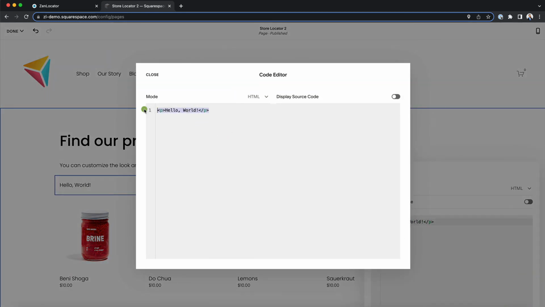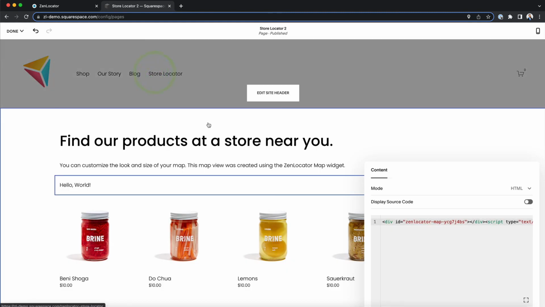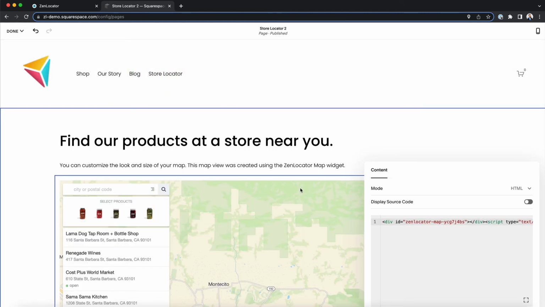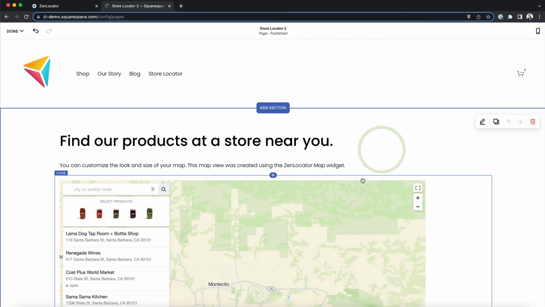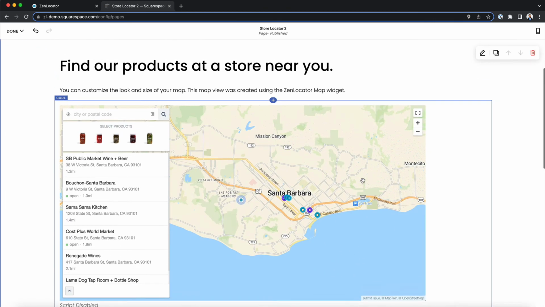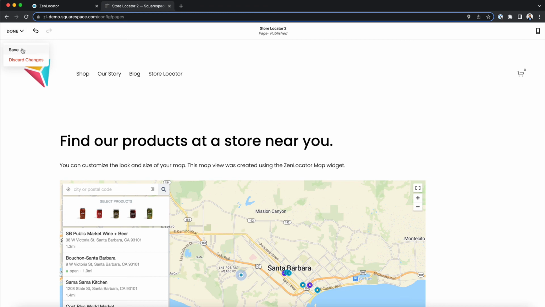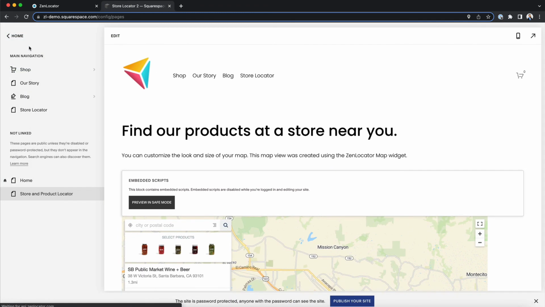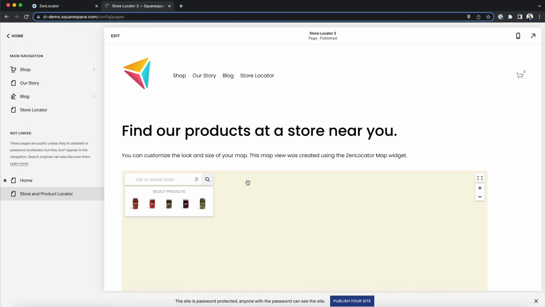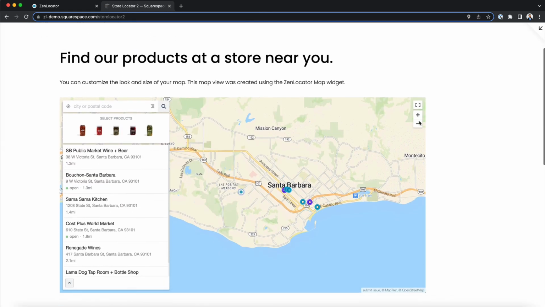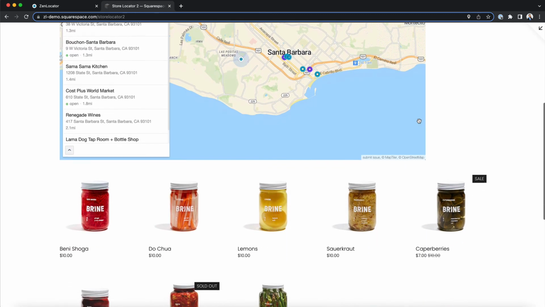Paste the code you saved from ZenLocator in this space. You should then see your map appear on your page. Now, click Done and then Save. Congratulations, your store locator is now live on your site.